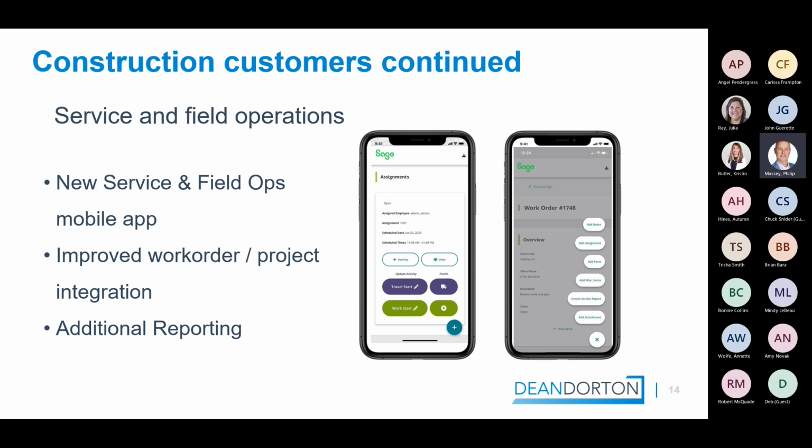This would be a full service management type of solution. With this, one of the big improvements here is that they did just add a new mobile app so that you could run the field service on your iPhones or pads or anything of that nature. All right, so that's kind of the list.